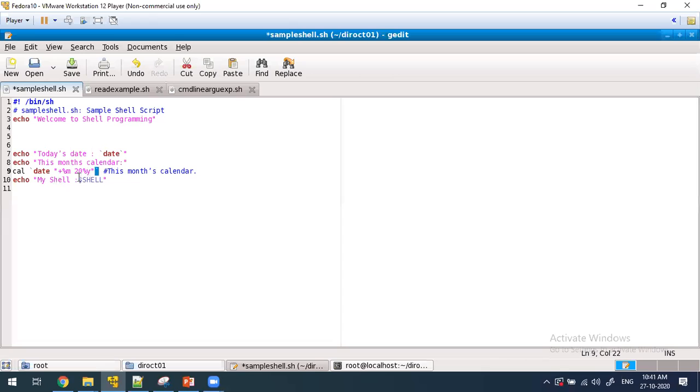These are the arguments to the calendar. And since it is a command, it has been written inside the back quotes. And it is another comment: this month's calendar, which starts with the hash.